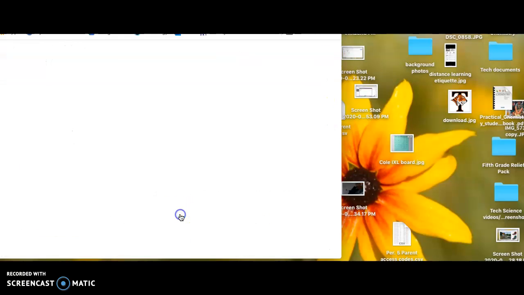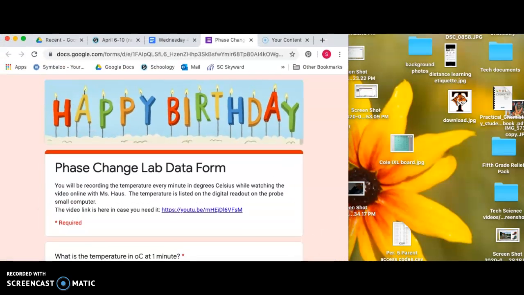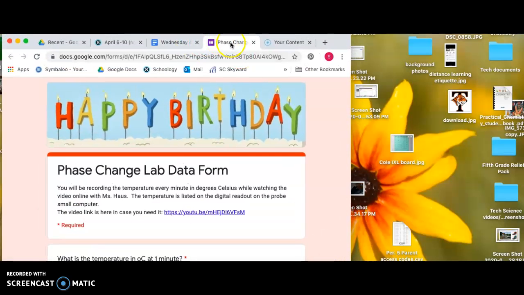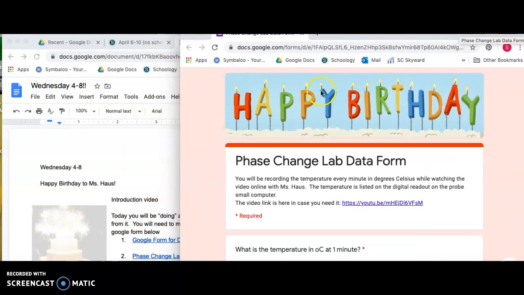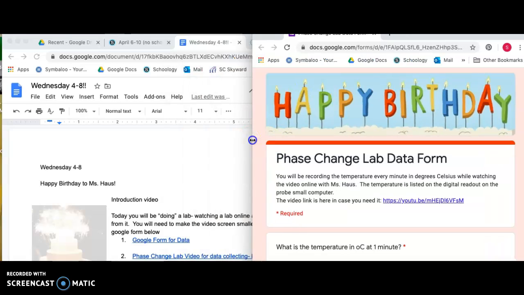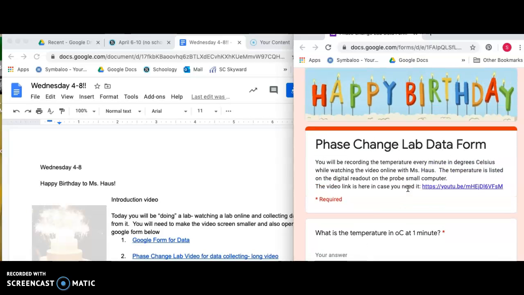So first, I'll maybe open the Google data form. What I recommend is, see how you have the tabs? Take this tab and pull it out separate so that you can have the Google form open at the same time as we have the video open, so you can watch it and enter in your data. This is the lab data form, and you'll be recording temperatures every minute in degrees Celsius.